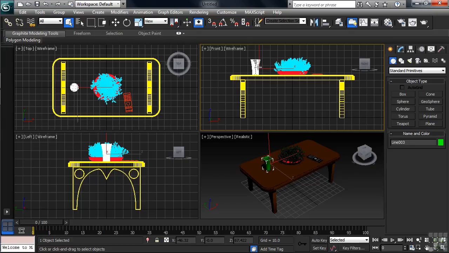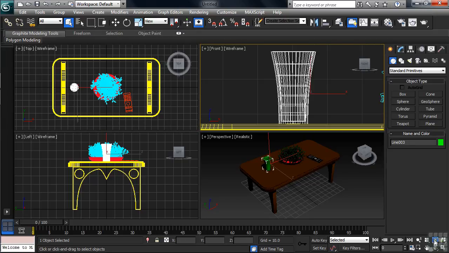I've selected the green glass on top of the table. With that object now selected, watch what happens when I click on the icon. The active window zooms specifically in on my selected object. Now, if no objects are selected in the scene, Zoom Extent Selected will work on all of your geometry.